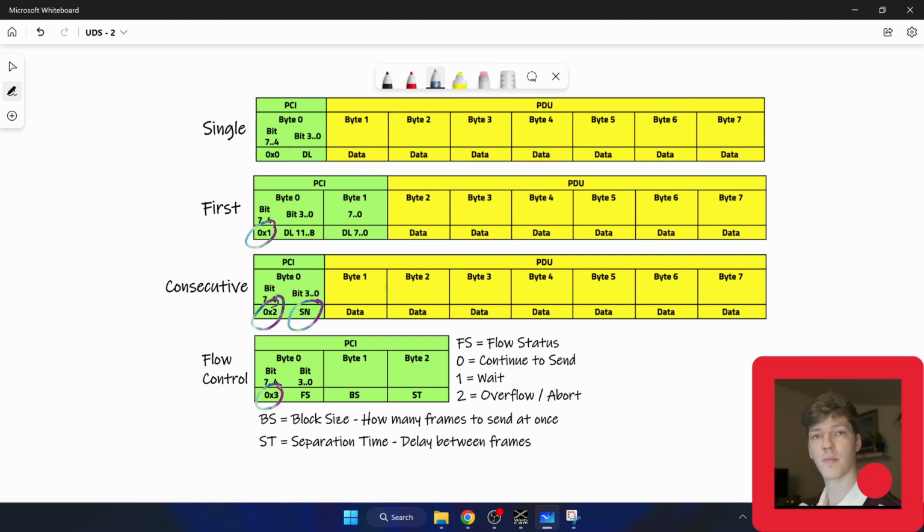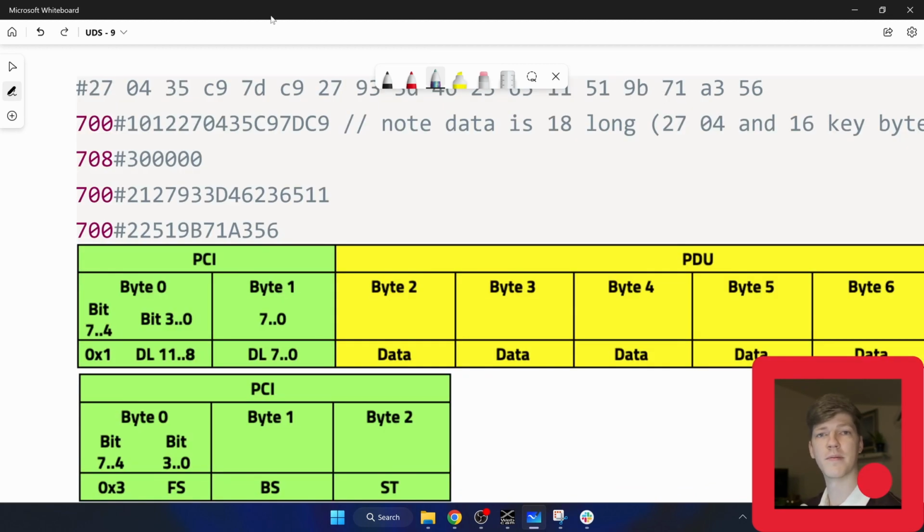The other two parts are block size, which says how many packets to send at one time, and the separation time, which is how long the sender should delay between packets. Let's take a look at an example.